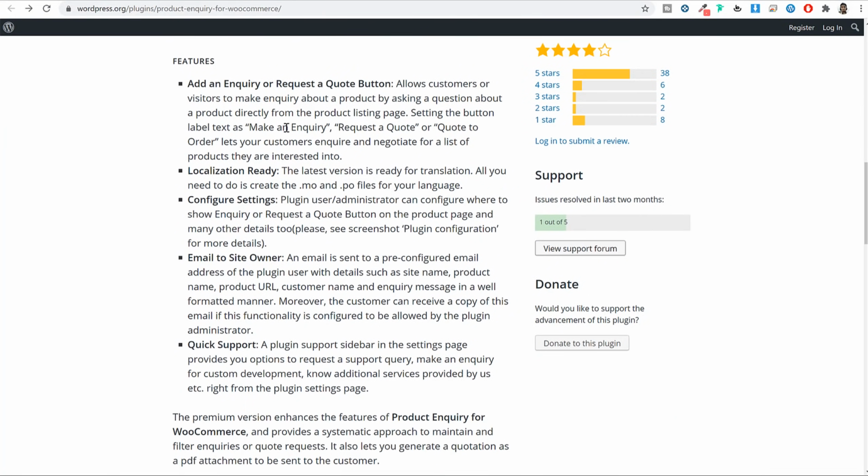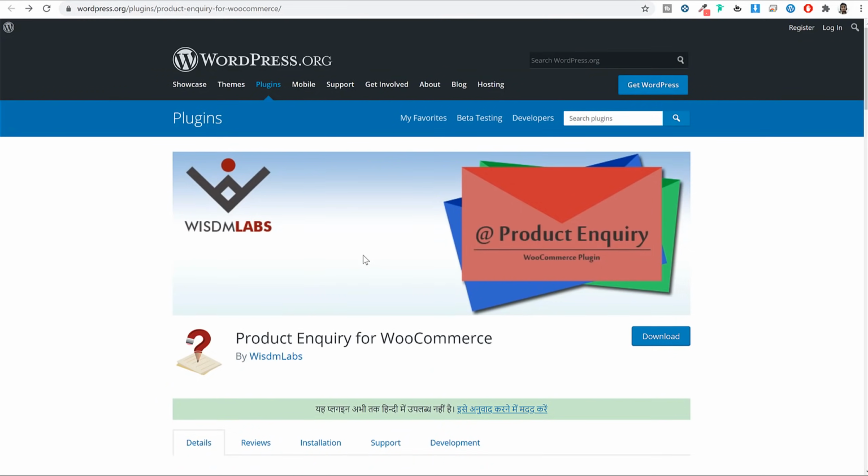Again, you can just scroll down and read more about all these plugins. So you can change the name. Instead of "Make an inquiry," you can type in "Request a quote" or "Quote to order." All those things can be done with this plugin. Again, very important and useful plugin.